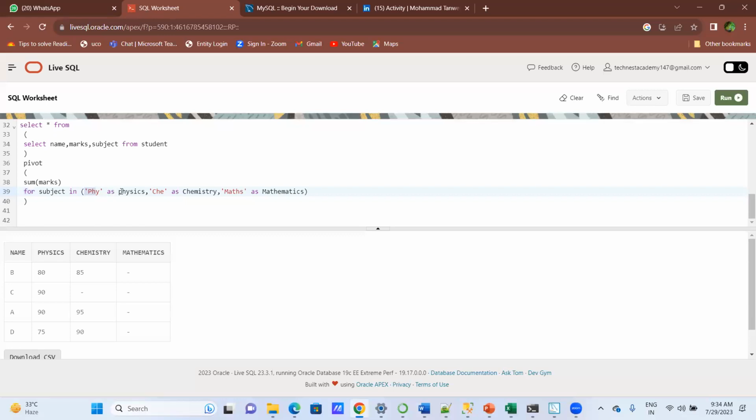PHY, I'm representing as physics. So you see, for physics, you have one column. CHE data, whatever is there, I'm representing as chemistry. So you have chemistry as one column. Mathematics has another column. Clear? Yes. So far is this clear?